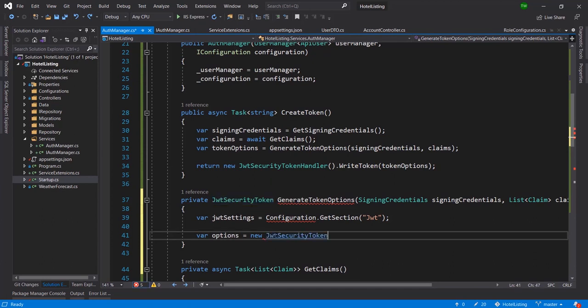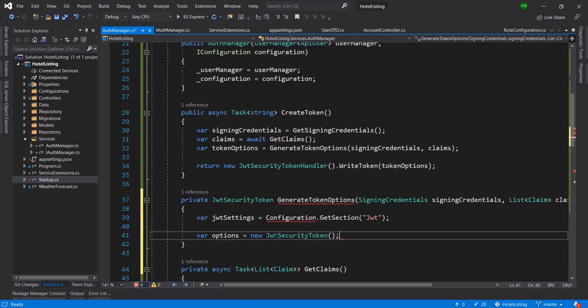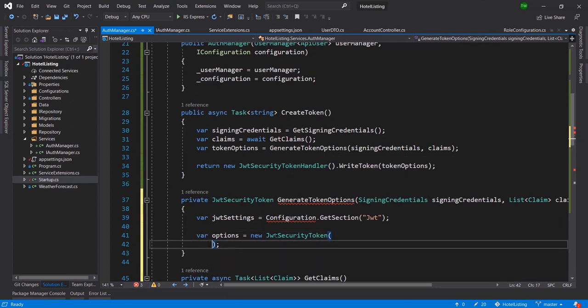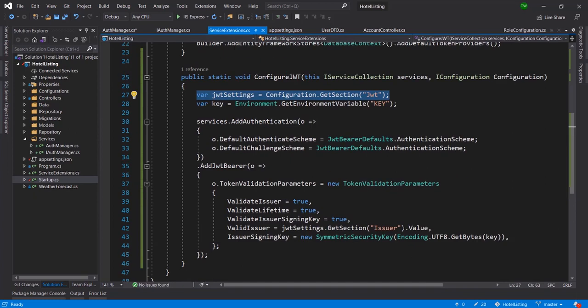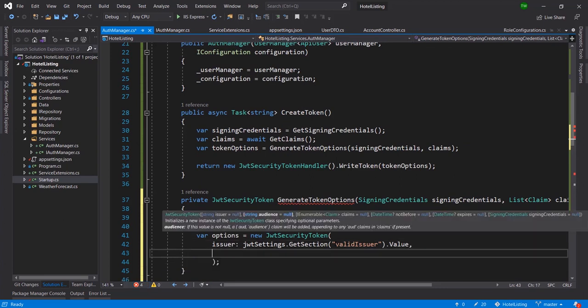JWT security token. And then we have to use this constructor. So we don't want an empty one, of course. So we're going to fill in certain parameters. So I'm going to specify that the issuer that I want is coming from the JWT settings section for the valid issuer, just like what we had here. That is the issuer that we want. So we put that as the issuer there.